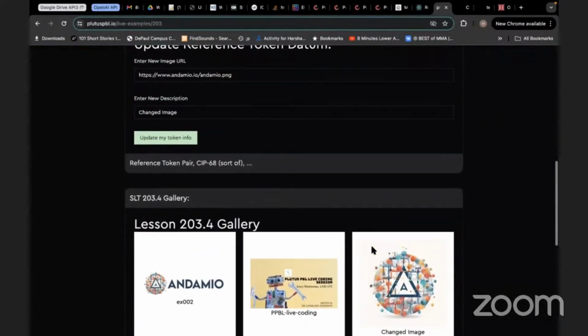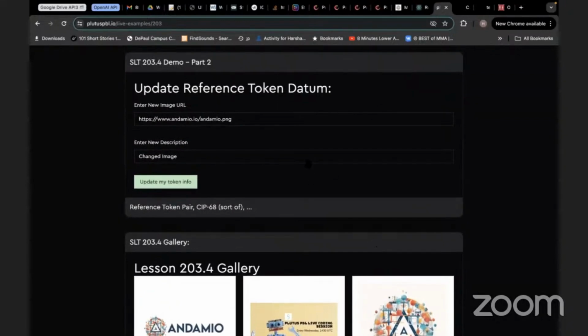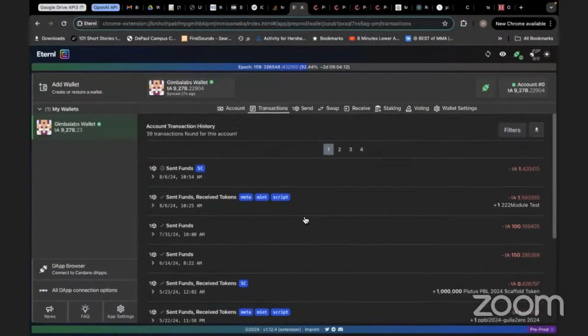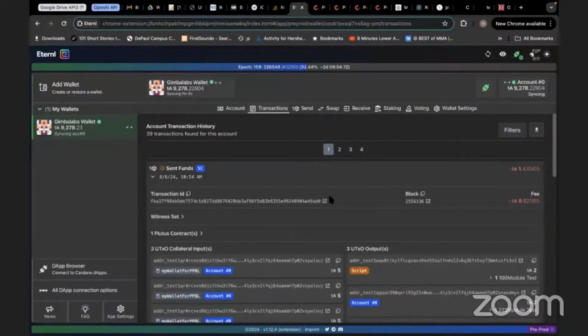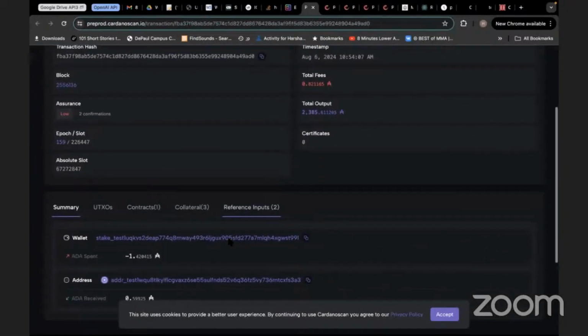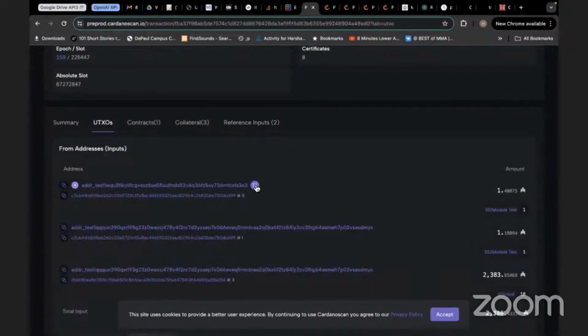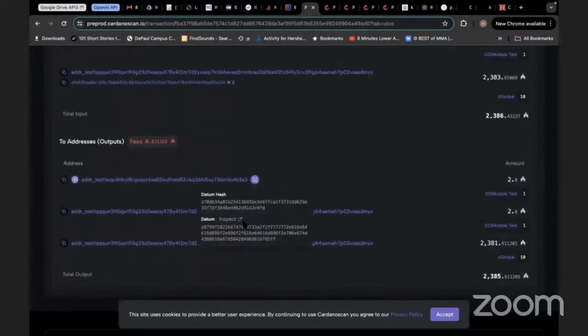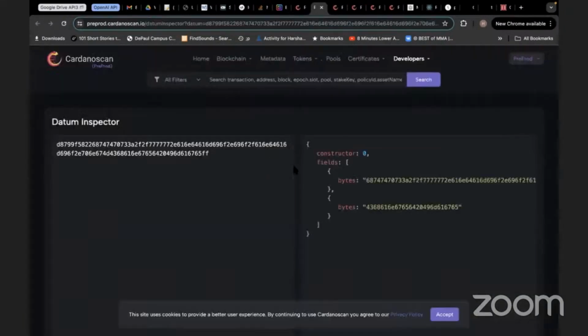Changed image. Hey, it worked. Yeah, this transaction went through. I will check this on the explorer, so we have the transaction. That one's the input, so that's the old data. Oh, these are the inputs. Okay. Yeah, so decode that. Decode the second string right there. Should be, yeah, changed image, I think. Right, yeah.